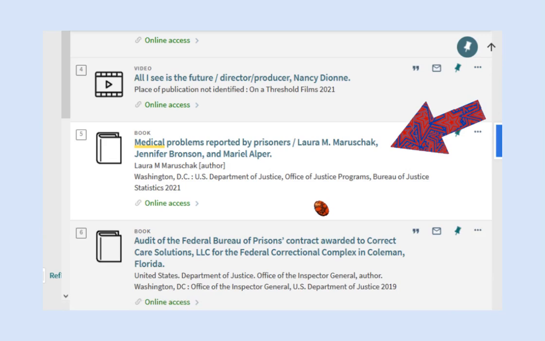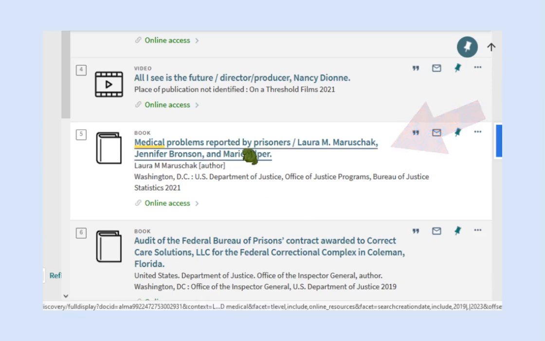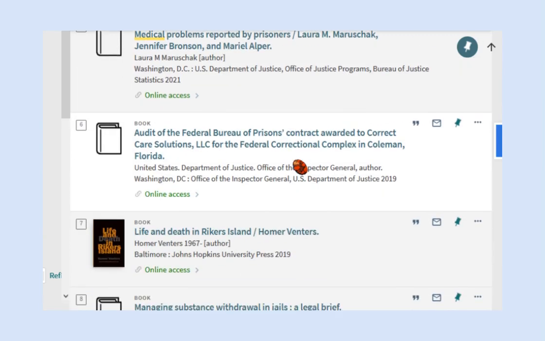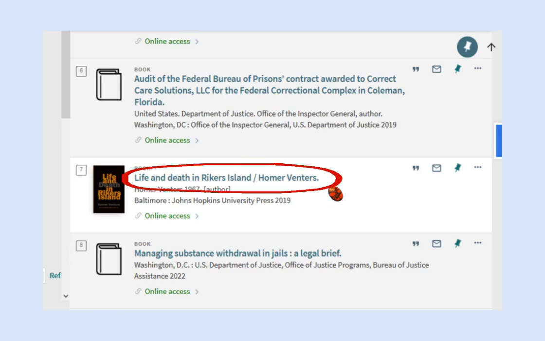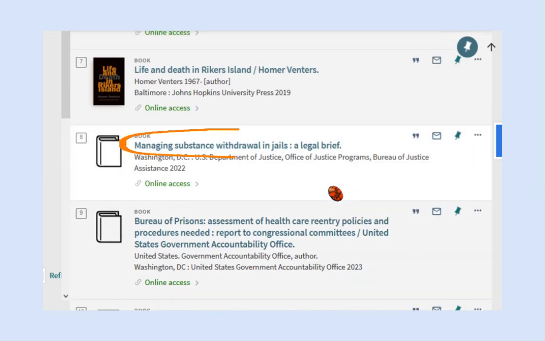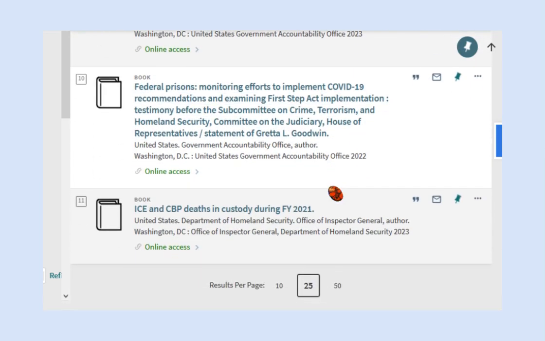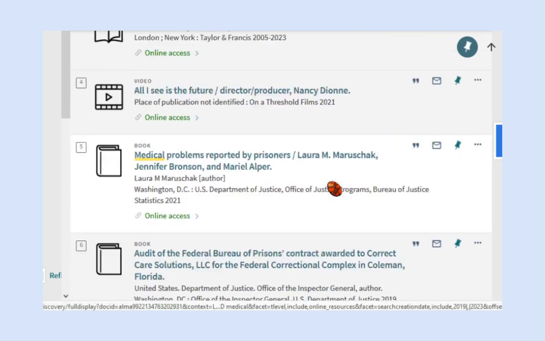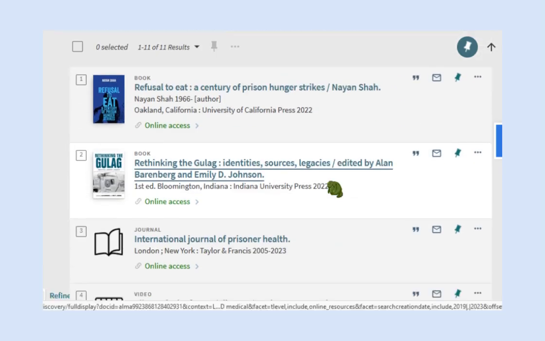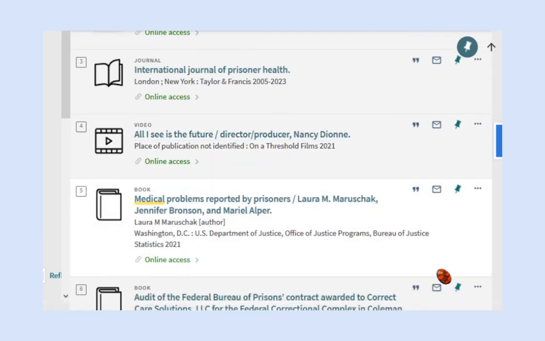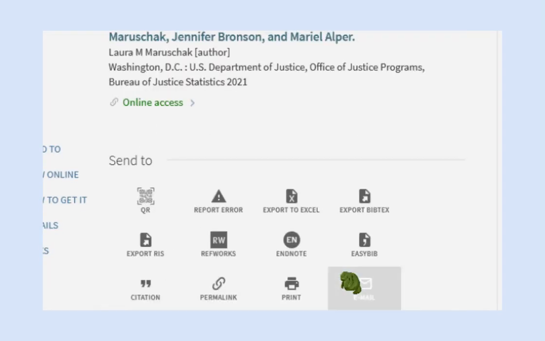Medical problems reported by prisoners. Do you want to look? Let's go a little further. Life and death in Rikers Island. Managing subject withdrawals in jail, a legal brief. So, what you can do is go over to this one, for example, click Online Access.